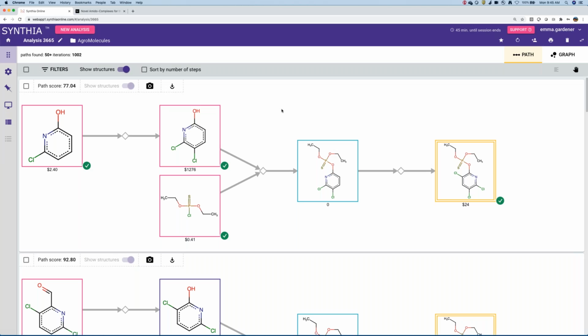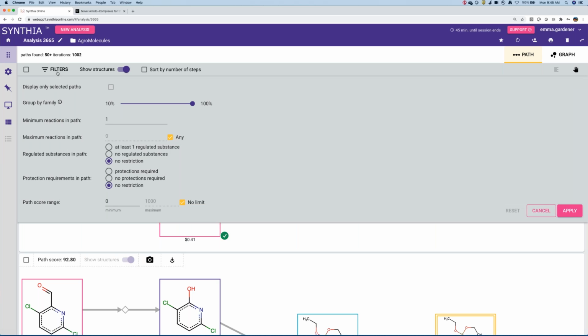In terms of looking through your results, I mentioned Synthia will give you the top 50 paths that it finds. You can, of course, go through them one by one. Just scrolling through here, it ranks them with this path score, so you see the lowest scoring path first. That's basically the best one based on the criteria you gave it. But we do have some filters, so you can filter them further. You can set a specific number of reactions in the path, or filter them based on whether they have regulated substances or protecting groups.